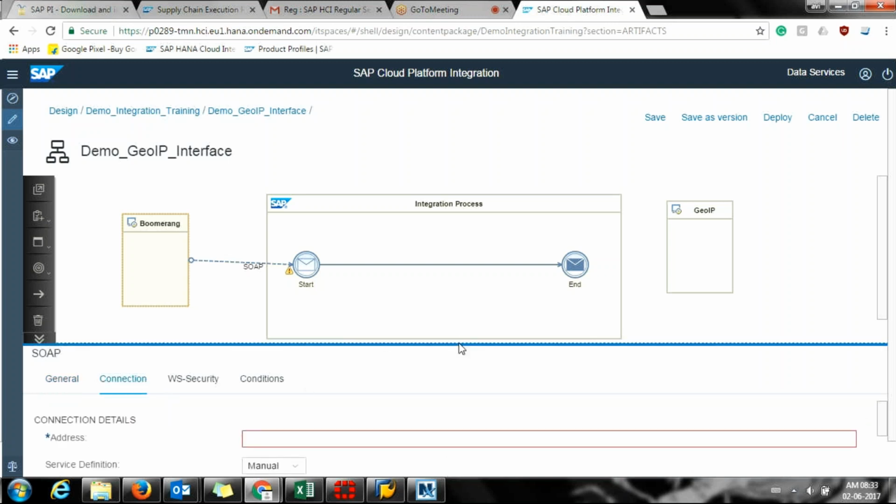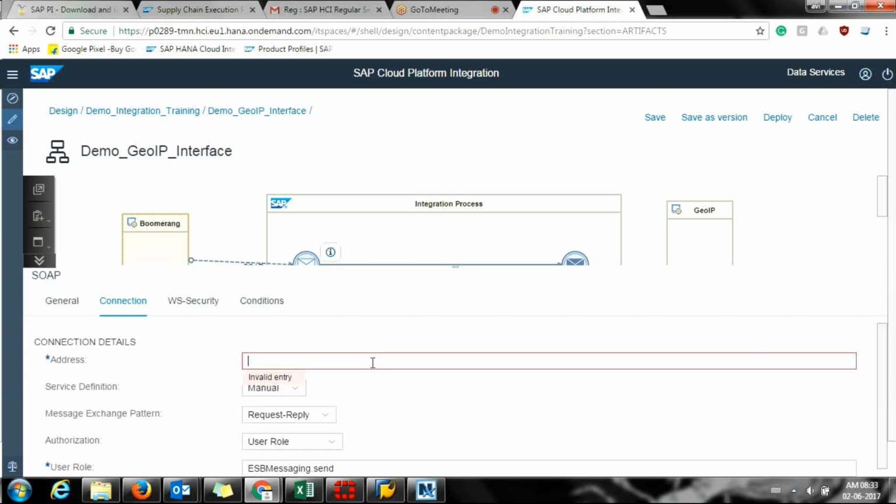Now the address details. If you want, you can give your own address, whatever address you have created, or follow the company rules, whatever naming conventions you have. So let's say I am changing this to HCI demo slash IP slash test, just because it's in test. Okay, so now it's not invalid.